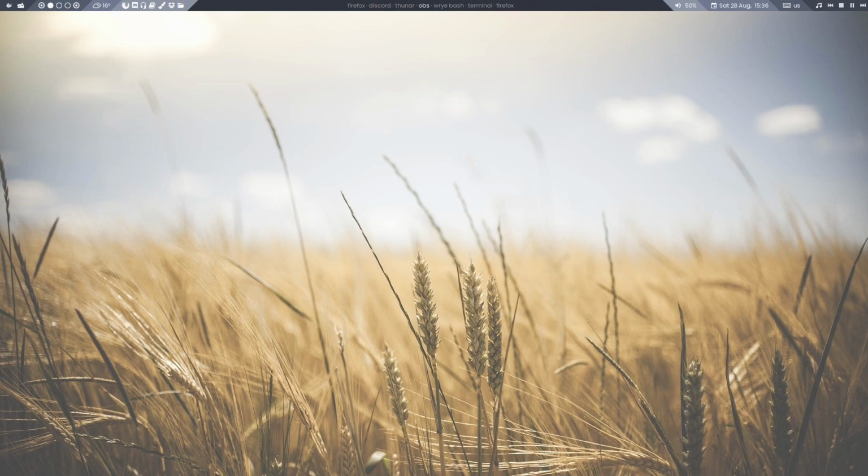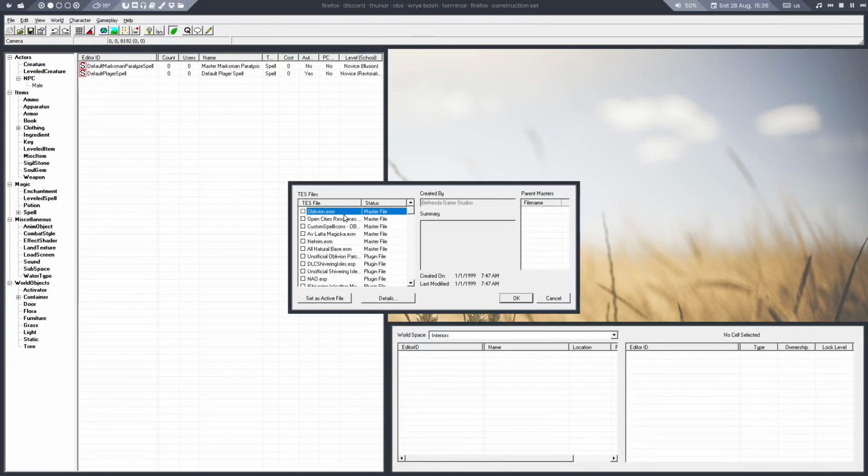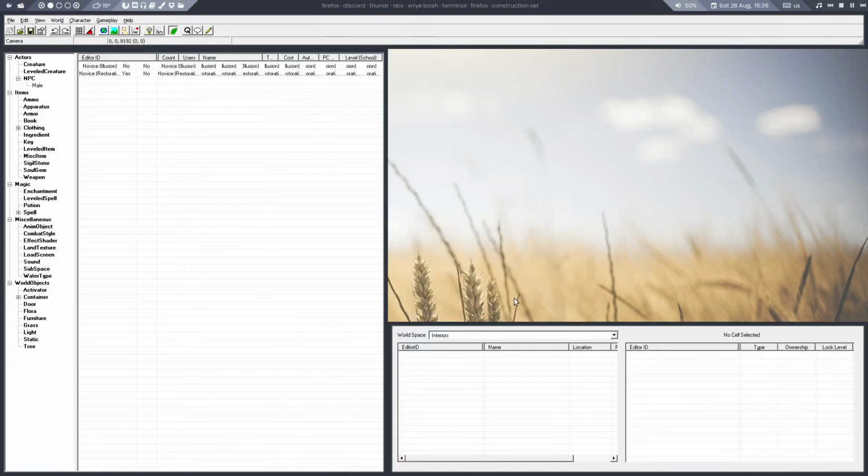Hello! Today I'm going to show you how to create new scripts with the construction set and assign them to objects or quests. First we open it up and load the Oblivion ESM master.